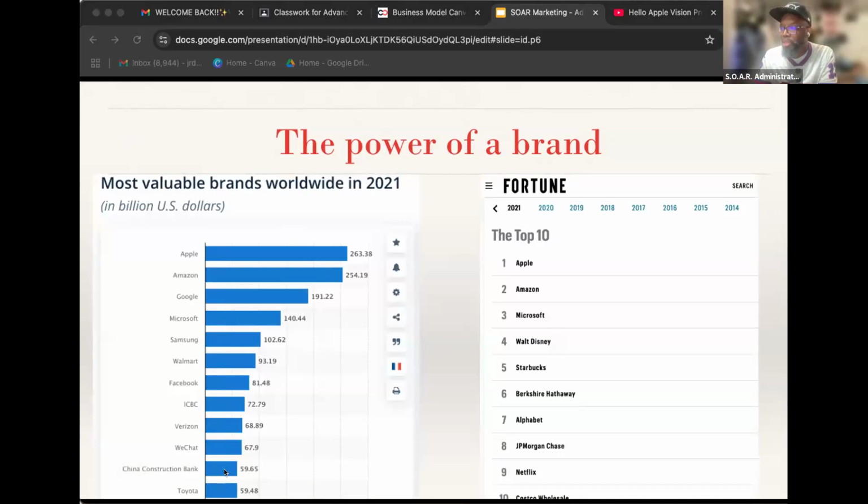So it's a little small, so I'll read some of these off, but this is a list as of 2021, the most valuable brands in the world, right? So the top 5, Apple, Amazon, Google, Microsoft, Samsung, right? We've all heard of these brands. Walmart, Facebook. Do you guys think this list changed just since 2021, or do you feel it's relatively the same order, meaning like Apple, Amazon, Google in order as the top most valuable brands?